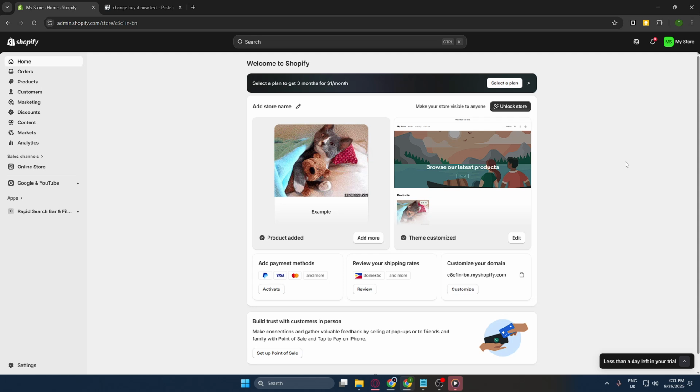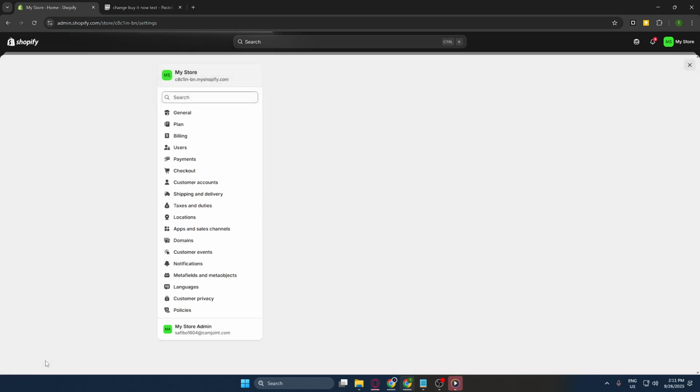Once you're logged in, you should find yourself on the main dashboard. This page provides an overview of your store, sales, and analytics. Next, let's direct our attention to the lower left corner of the dashboard. Here you'll find the Settings option. Go ahead and click on it. The Settings page is where you can customize the various aspects of your store, from payment providers to shipping details.